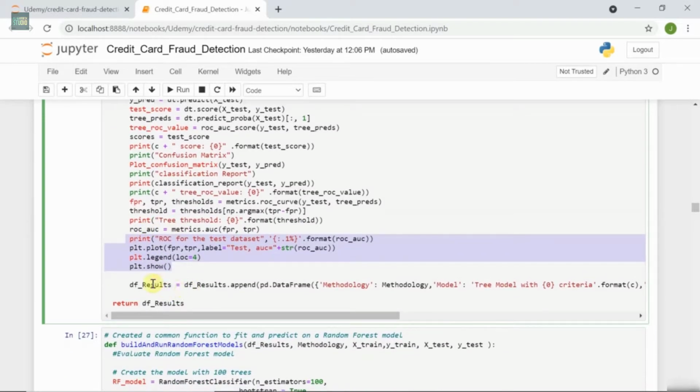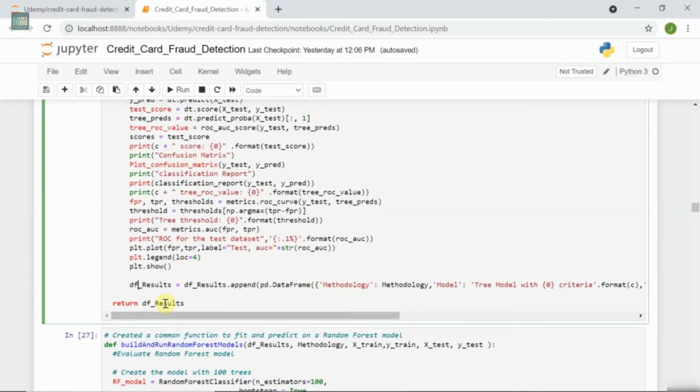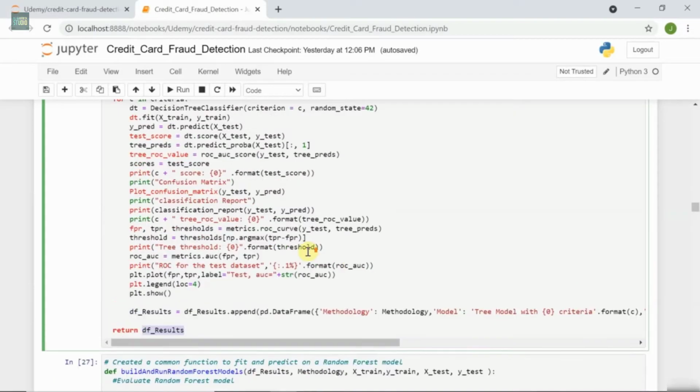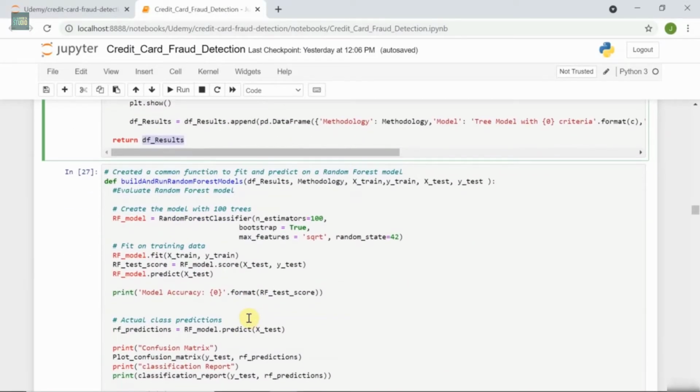This code base and the flow is quite similar to the other common methods that we have created for other models. Then I'm storing the accuracy, the threshold and the ROC value here, and returning the DF result data frame to where it is called. In this way we can create the decision tree model on two different criteria in one compact code, and also do the evaluation for each of these criteria. In the next session we are going to cover the random forest model.